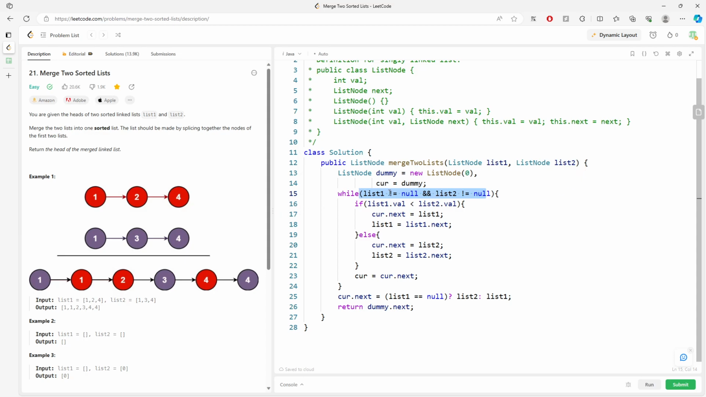So if list 1 is shorter than list 2, the time complexity is all of L1. If list 2 is less than list 1, its time complexity is list 2. Because once you break out of list 1, you basically point your current.next to the other list node, and then you will be able to return the head, which is dummy.next. And yeah, that will be it.